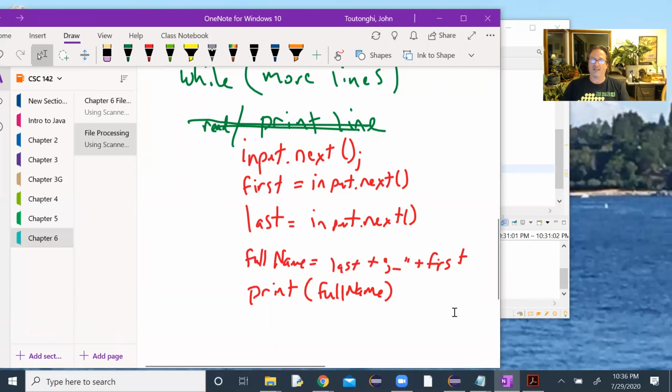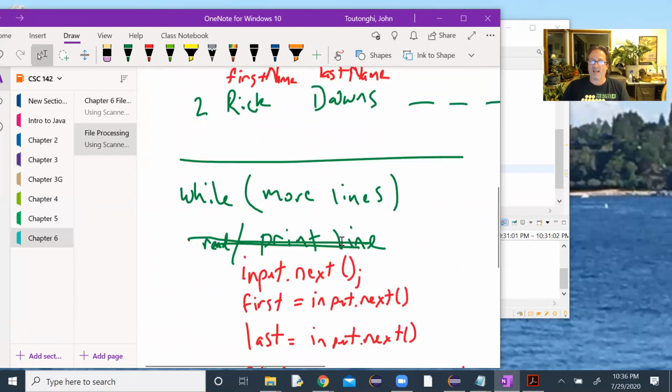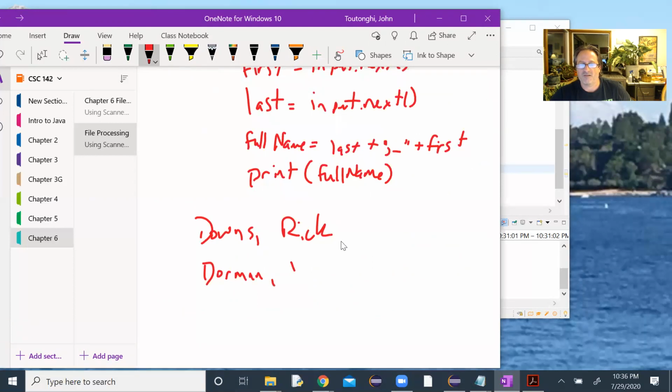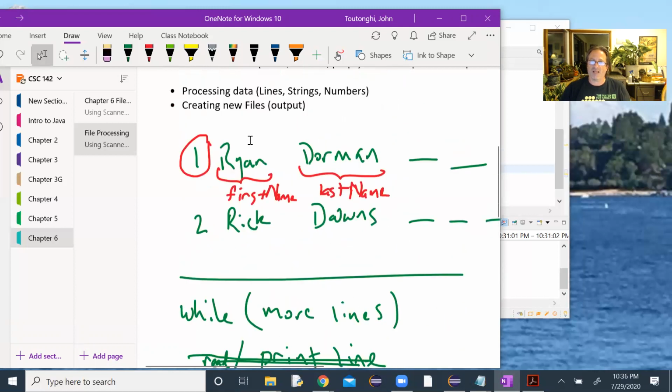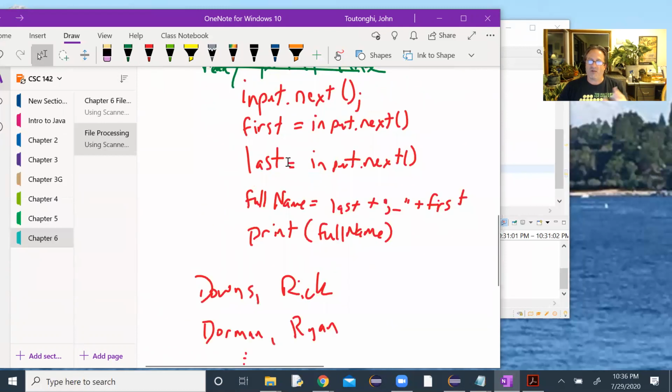Notice how I started this. I'm going to leave that. I started it by writing out sort of what the data looks like, because you need that. You might also want to, somewhere down here, think about or write down what you'd want that sample data to do after. Downs, Rick, I'm putting these in the wrong order, that's okay. Dorman, Ryan, dot, dot, dot. So I'm writing down what the data looks like in the beginning, and what the data looks like at the end. And then in between, how do we get from there to there?